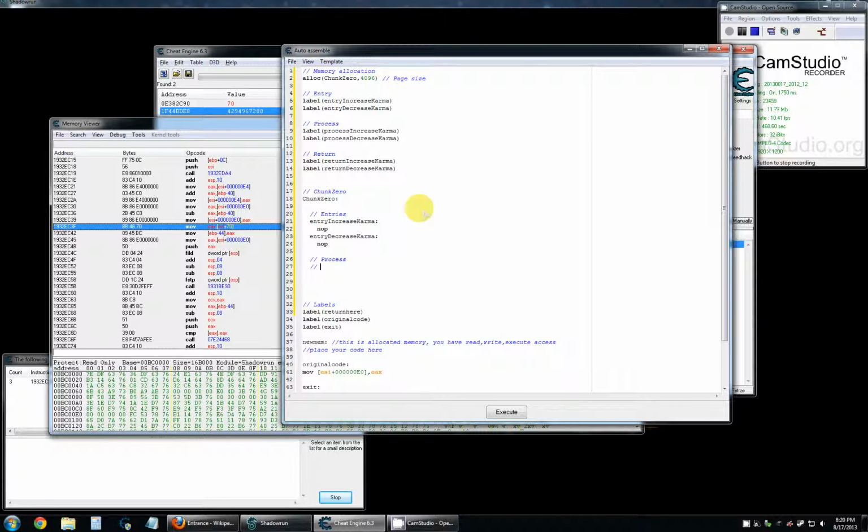And then we will have our returns. Actually, we won't have our returns, but we'll certainly have the process. So what are we doing here? What we're saying is that whenever entry increase karma is jumped to, that's what we're going to start calling this. Instead of functions, whenever entry increase karma is jumped to, the instructions that we are indenting here will be associated with this label.